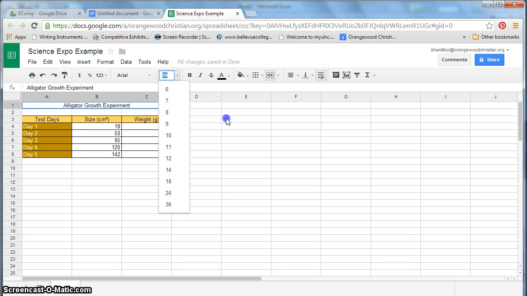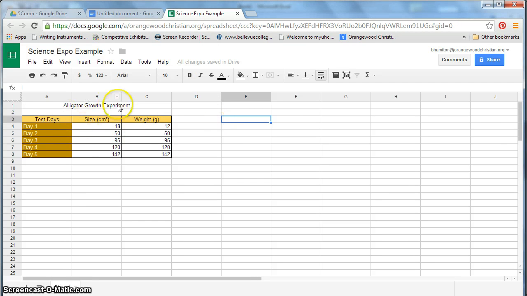All right, that's the end of our tutorial. The next one will be about how to take this table and create a chart or a graph using this Google spreadsheet.